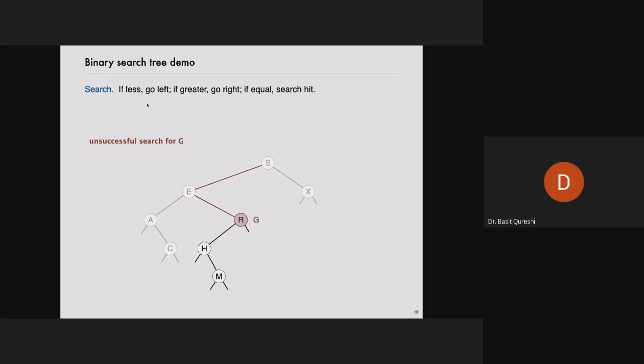G is smaller than R, we go left. Is G smaller or bigger than H? Larger than H. Oh, come on, you have to put G. It's smaller. G is smaller than H, so we go left. But left is null, it's empty. So it's not there, and my search method can simply return null or not found. So far so good?